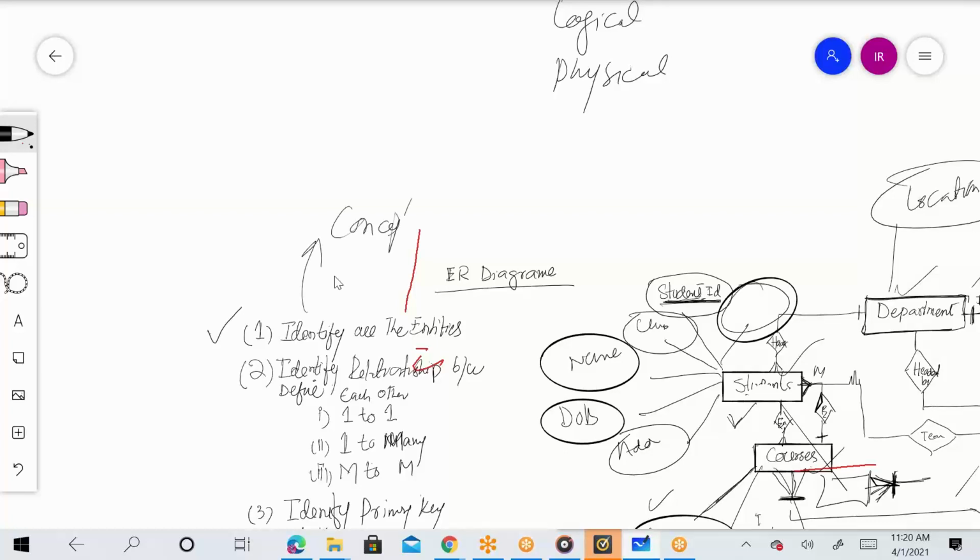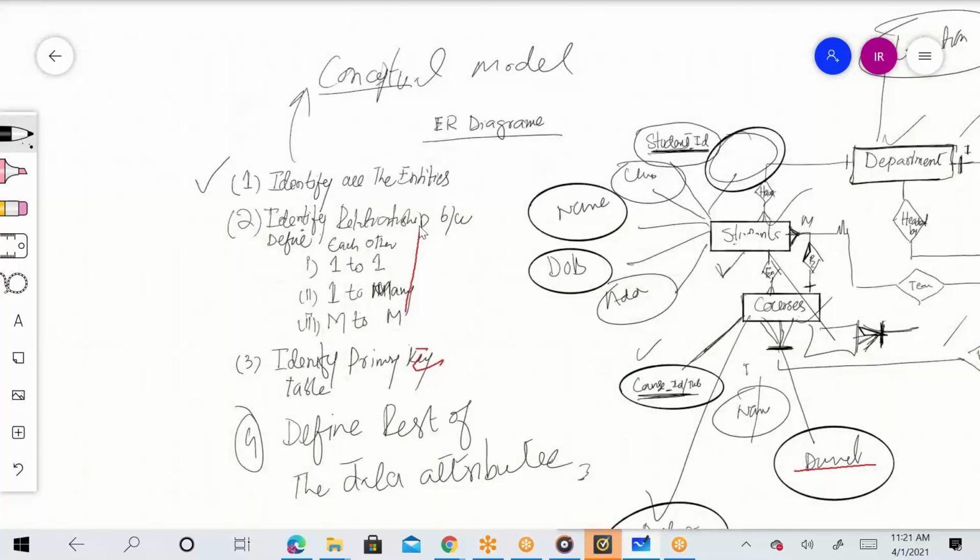Your concept has been designed, developed. Now you know the concept of how many tables are going to be there. This is called the conceptual model. Your first phase, your first step when you draw an ER diagram, which is to identify entities, that is your conceptual model. Identifying relationships between each table, identifying the primary key of each table, identifying the rest of the data attributes of each table. These three steps make up your logical model.